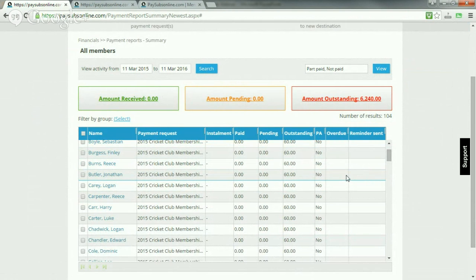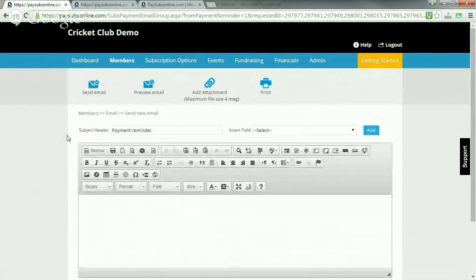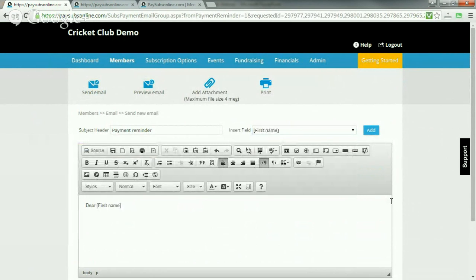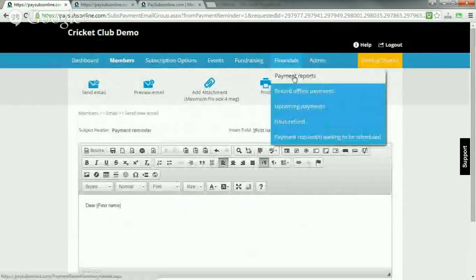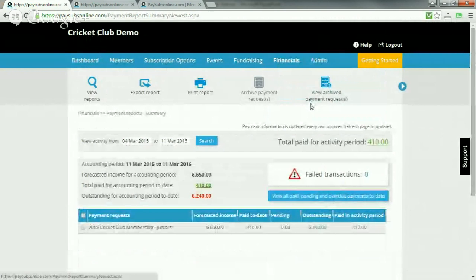But let's say, for example, people still aren't paying and we want to send them another chaser. All we simply do is select the members here, and then from the toolbar we select email, and we would then simply write our email to the member. Then we're back into that mail mode that we saw earlier on, and we can just fire that off to the recipients.